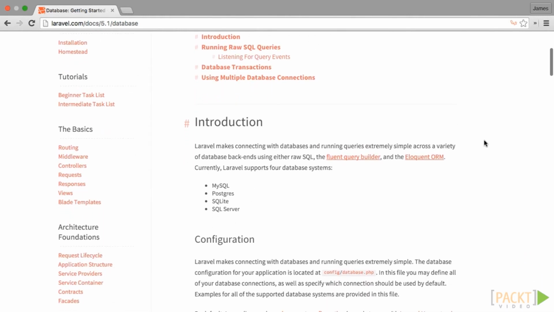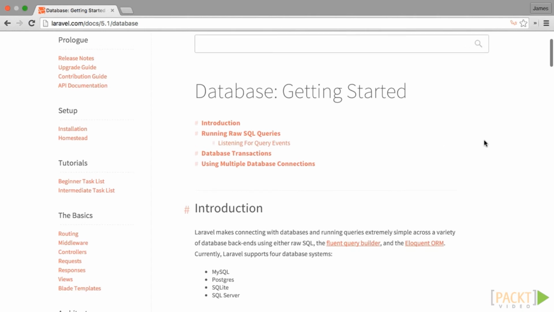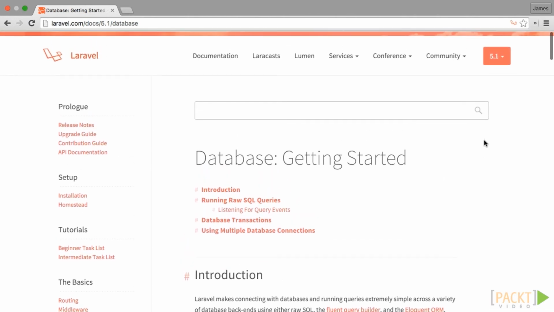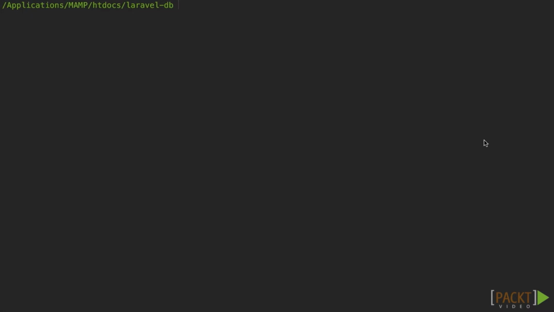We'll be using Bluemix in this section, so once you create your project, make sure you set it up just like we did in video 4.2 when we deployed to Bluemix. As you can see, I already have mine set up called Laravel-db.